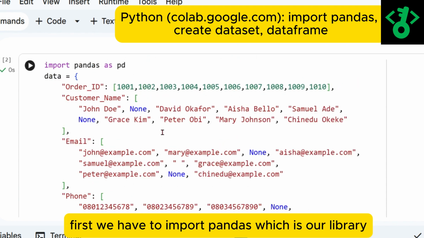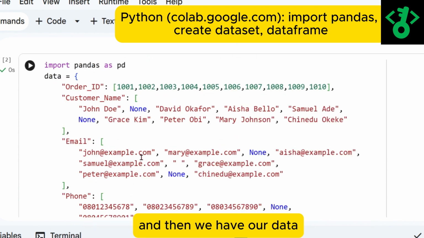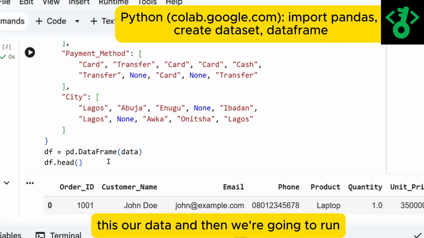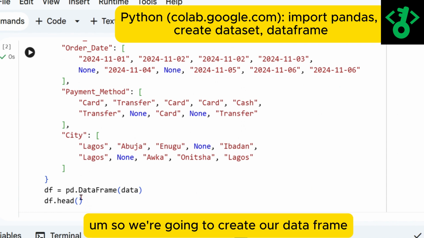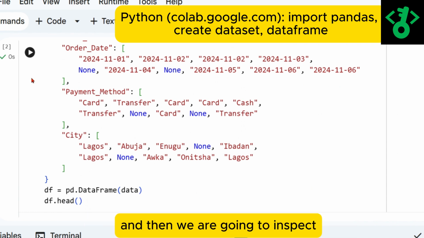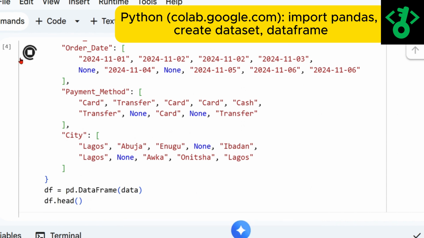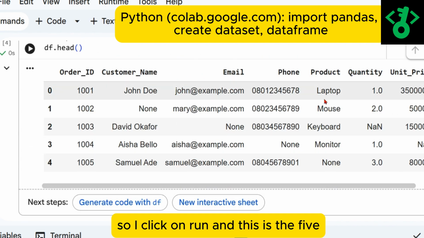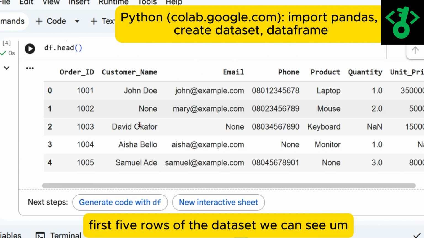First, we have to import pandas, which is our library. And then we have our data according to the different columns. These are the data. And then we're going to create our data frame, and then we are going to inspect the first 5 rows of our data sets. So I click on run, and this is the first 5 rows of the data set.